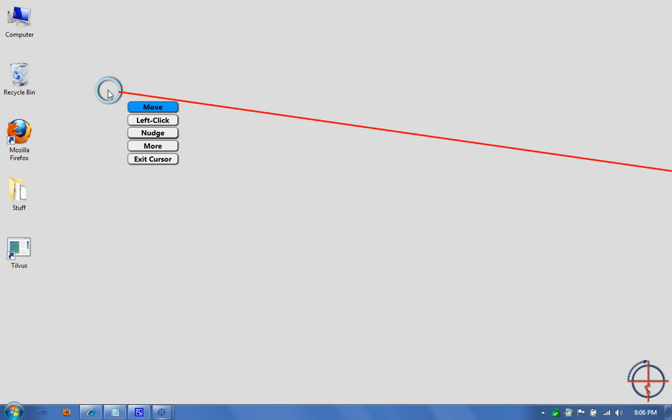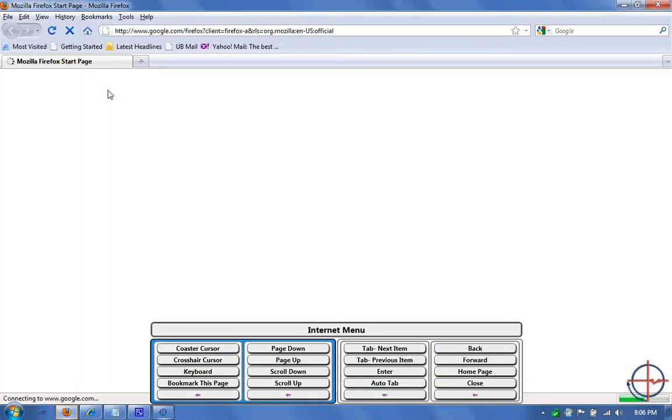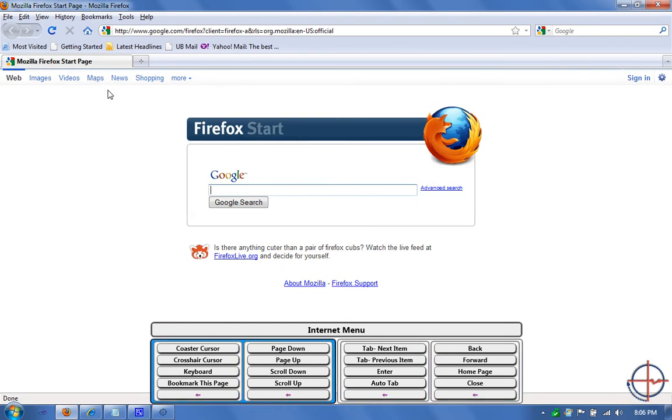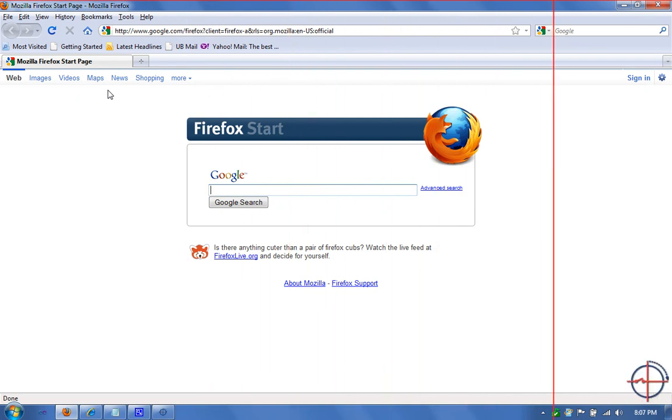Now, you can see that we could easily left-click, right-click, double-click, anywhere we want. We could open applications by double-clicking on their icon, but for simplicity, some frequently used programs can be designated buttons in the main menu, so we're going to use that to open Firefox. Now that we're in Firefox, you can see that an application-specific menu has popped up showing options most suited for internet browsing. So we want to navigate to Google Maps.